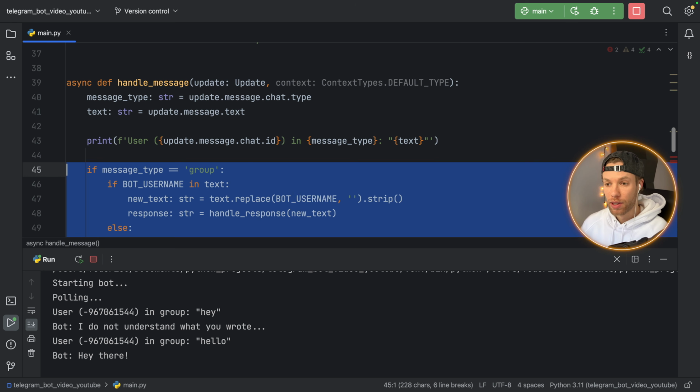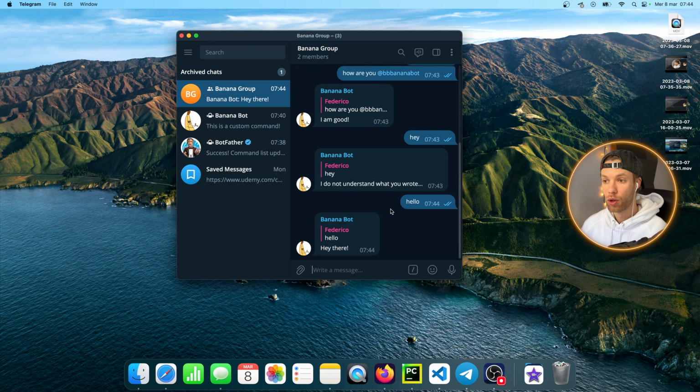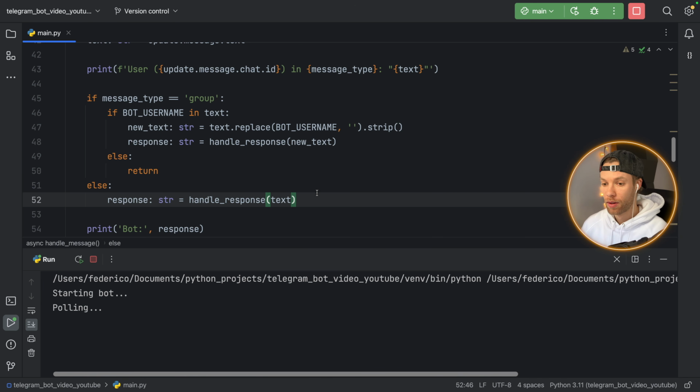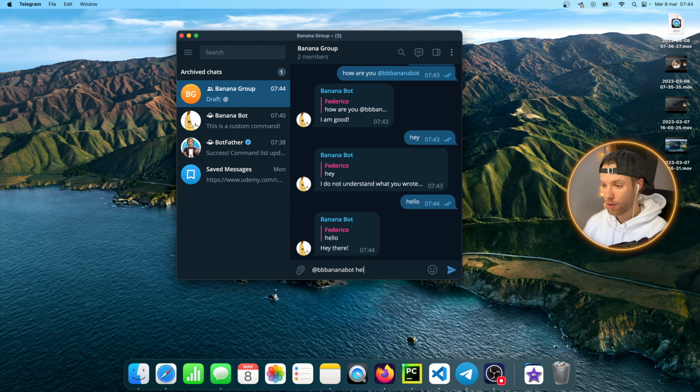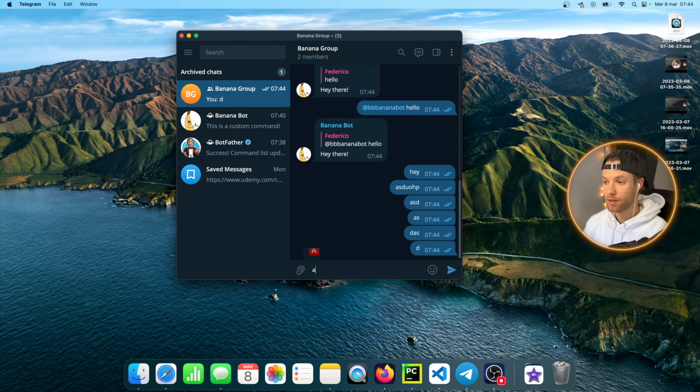But I think it's much better with the mention because, I mean, it makes more sense in a group. You don't want BananaBot responding to everyone all the time. So if you just add that, and actually we need to rerun this script to make it work. Now BananaBot will only respond if we use this. Hello. Hey. Lots of other text. It will only respond to the mention.